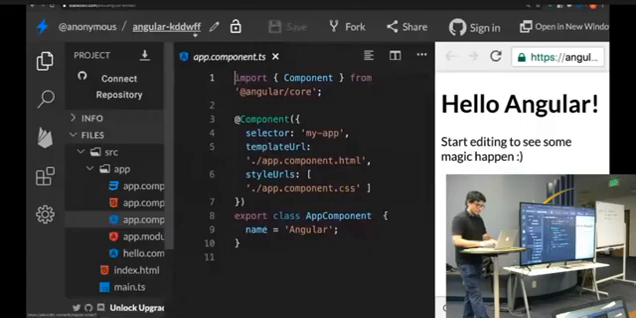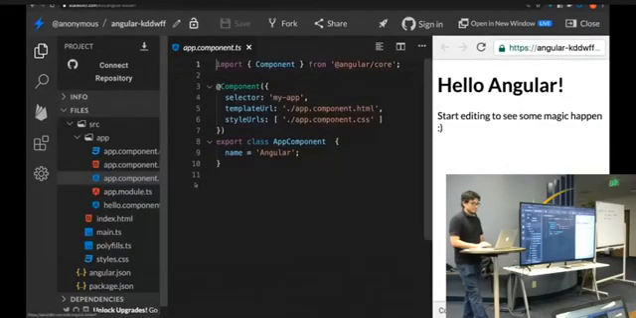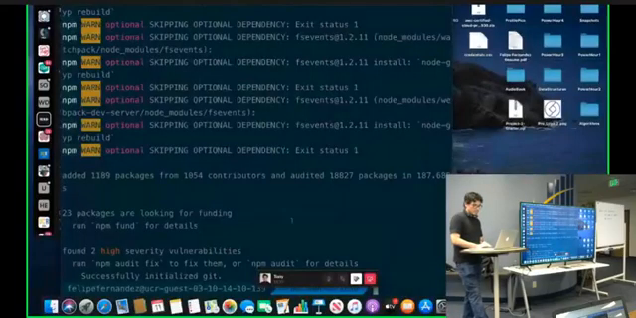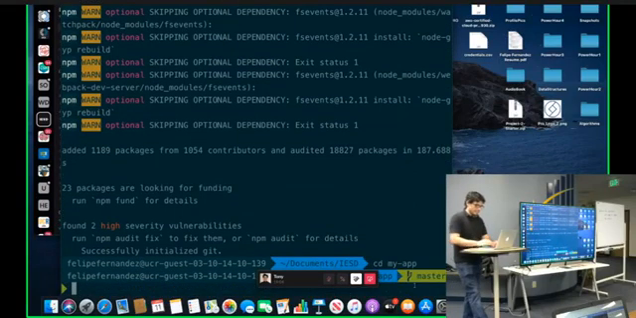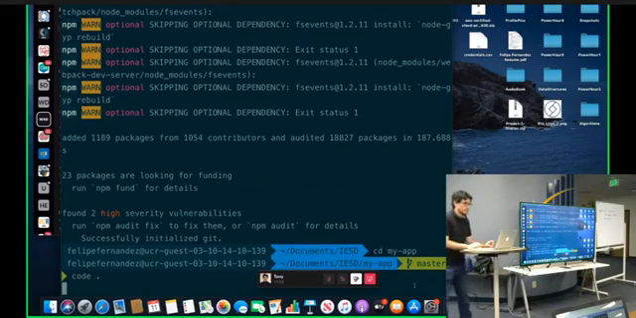Same thing, but put in a new one. So I'm going to continue. When your Angular project is created, just cd into your project. So now you're in your project, and you could open it in Visual Studio Code.